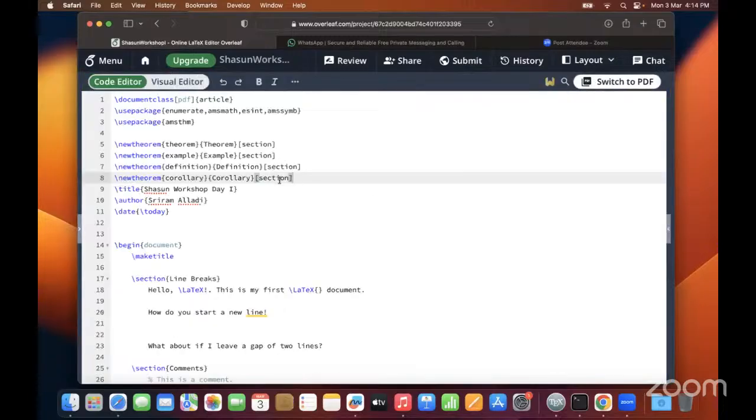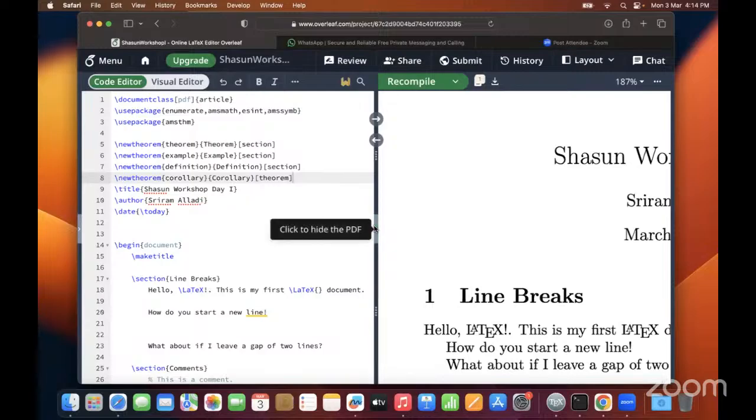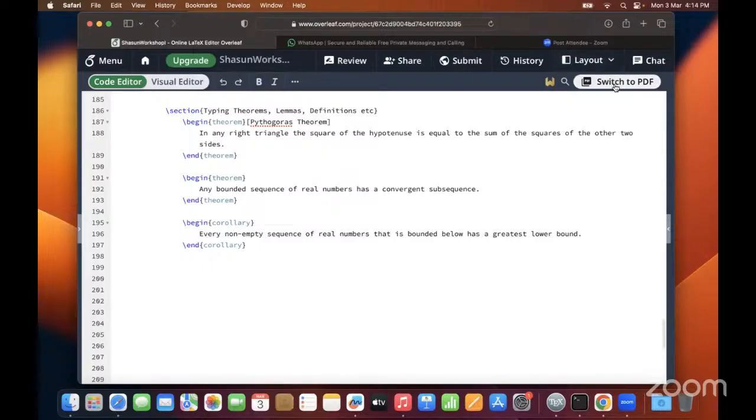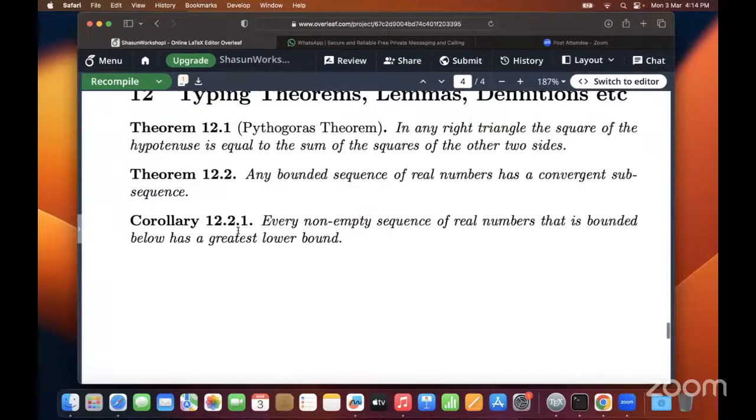So, yes. So instead of corollary here, you can write theorem. And this should be the, and switch to PDF. Yeah. So you just go back to the code. So now you see you get 12.2.1, because this is following theorem 12.2.